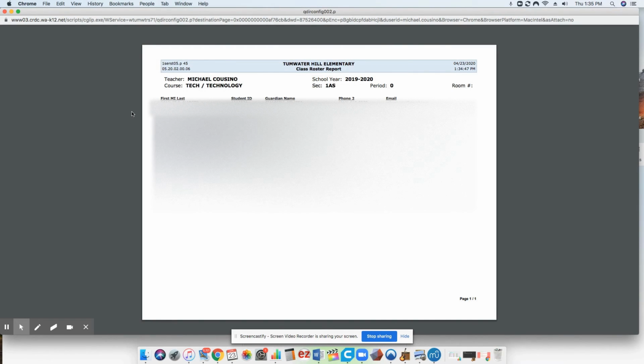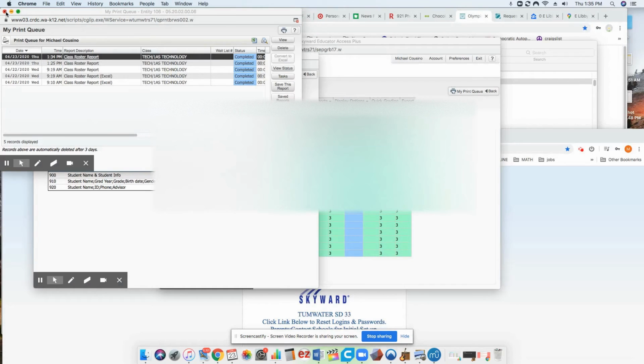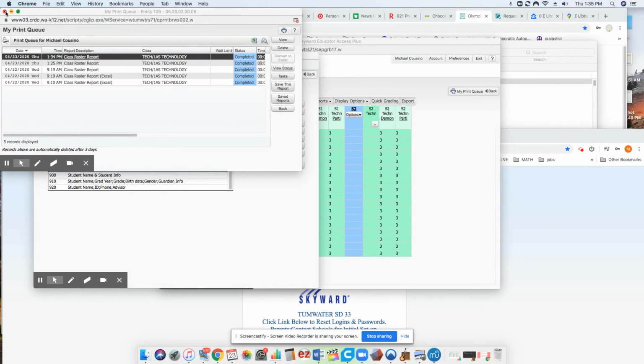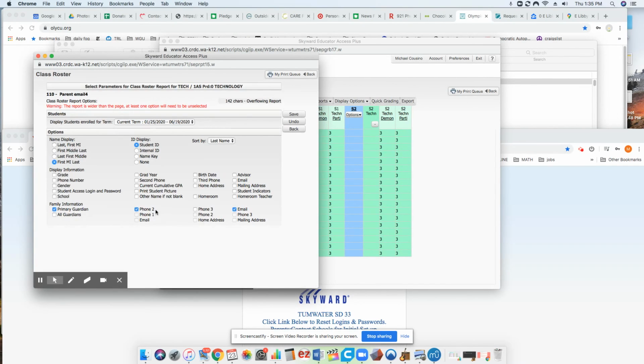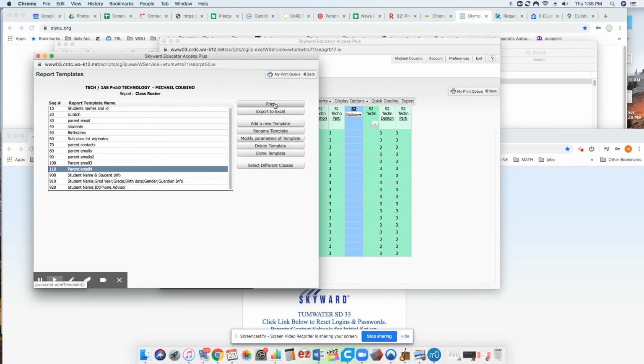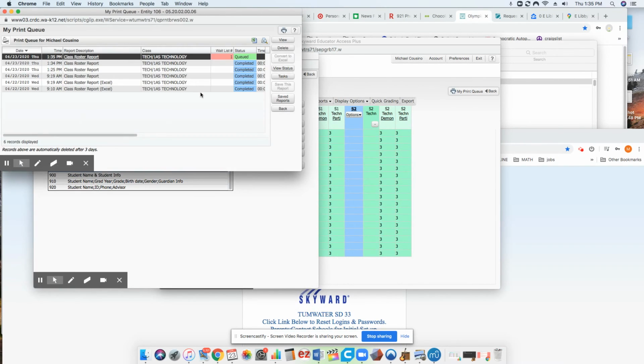Oh, interesting. It does not include the mailing address. So I did not do that correctly. So let's just go back. I'll show you how to modify the parameters of the template. Click on the mailing addresses. I guess I need to do all guardians mailing address. Save that. Or maybe I could click on the mailing address there for the student. Let's save that. Let's go to print, and hopefully that will work for us.